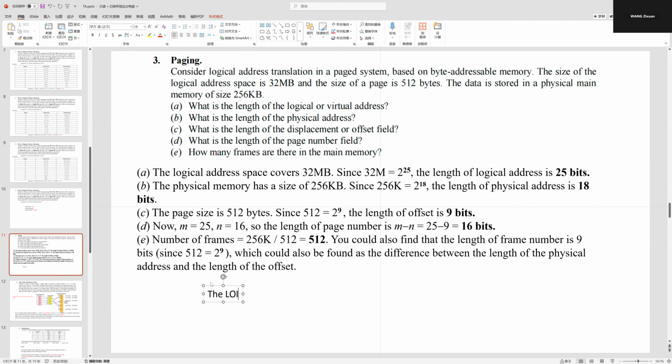So the logical address is offset plus page number.